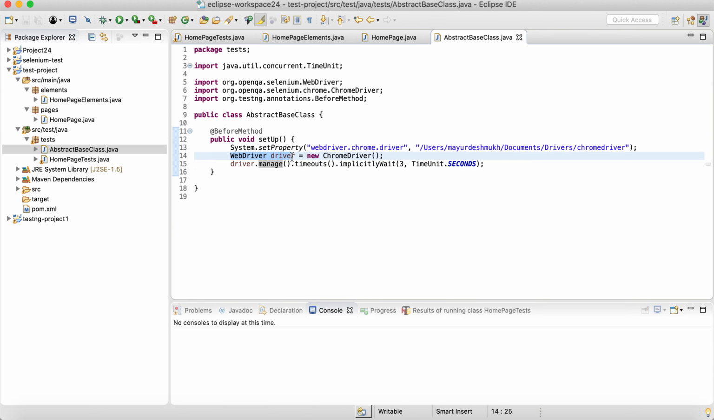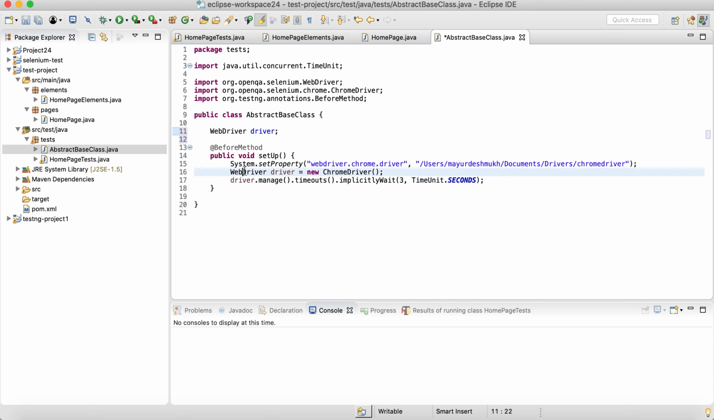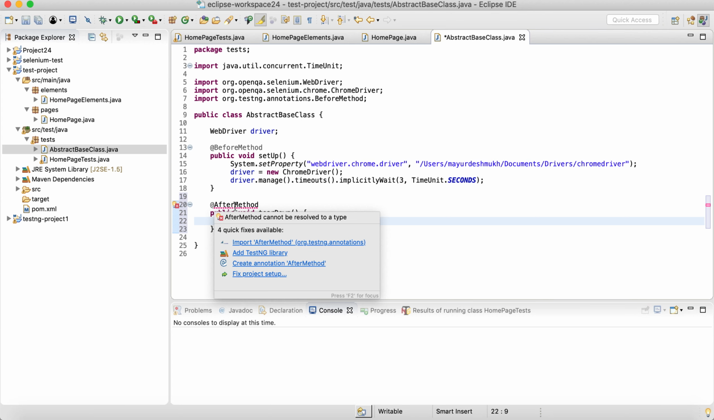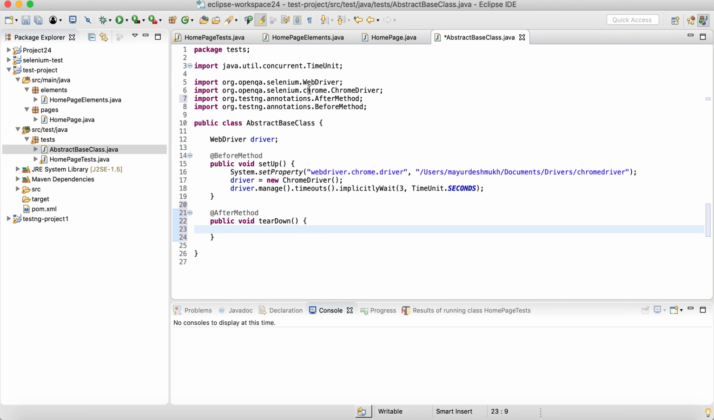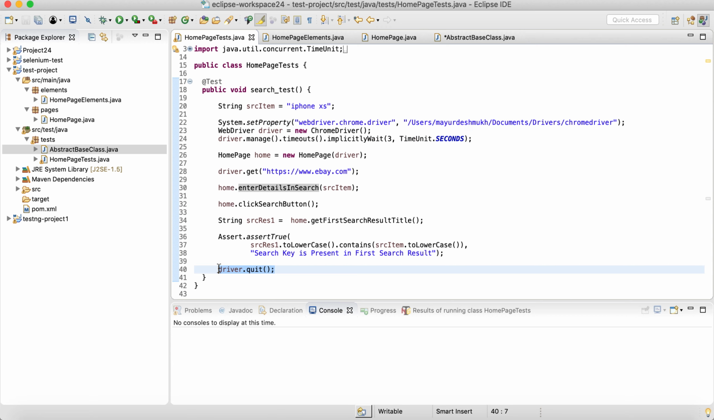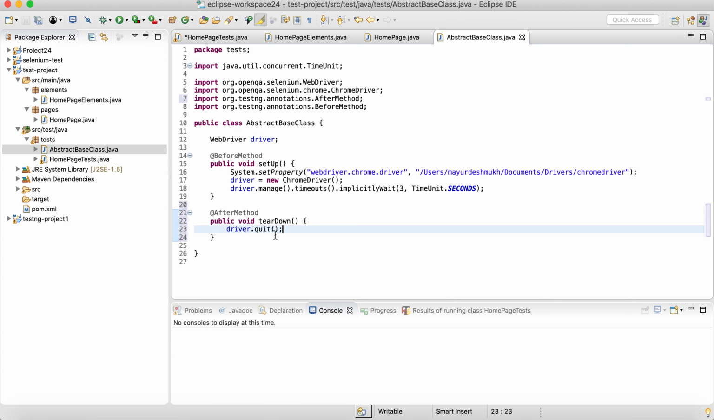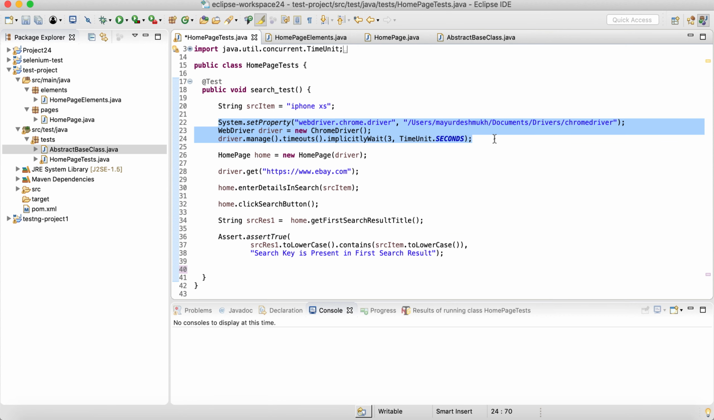Also, we can take this driver at the class level. So we'll just use it here and remove it from here so that this driver object can be used across all the methods inside this class. Also, we can create after method, public void, I'm going to call it as teardown. So this will basically contain all the actions that we want to do after a specific test method is complete. And when we look at the test, only one thing that we need to do is just quitting the driver. So I can take it out, use here, and also we can remove this part.